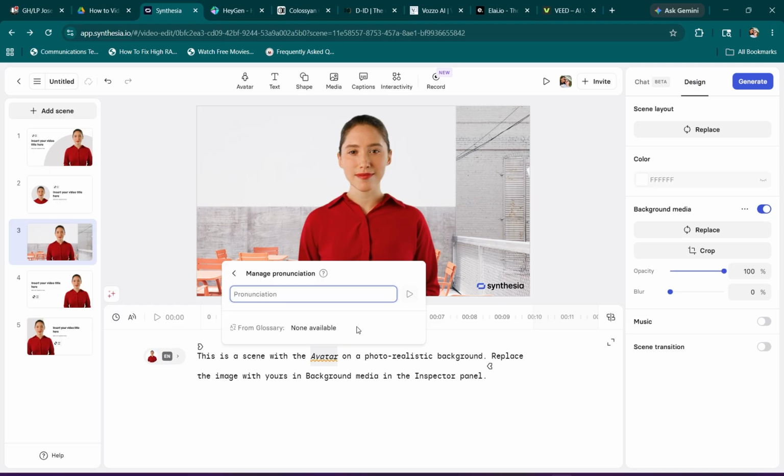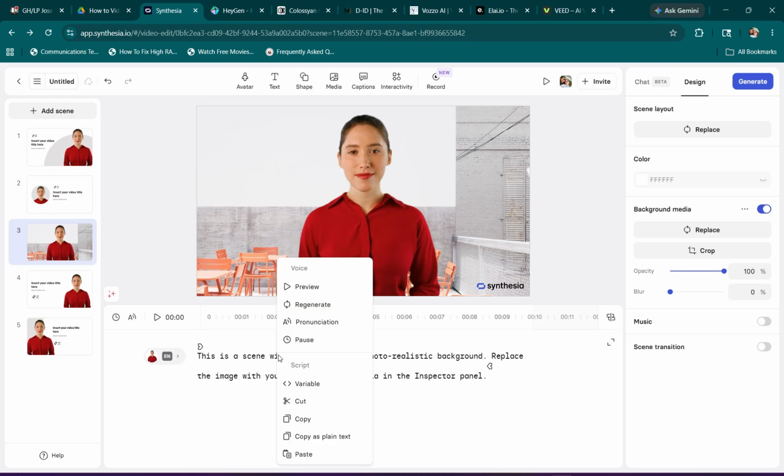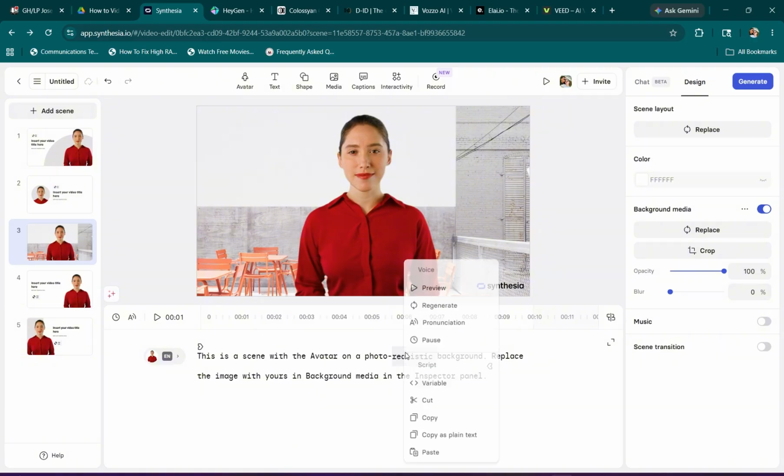To add a gesture, a nod, a raised eyebrow, a hand movement, place your cursor in the script at the point where you want the gesture to occur, and look for the gesture or add gesture option in the editor toolbar. Select the gesture from the available options. It appears as a small marker in the script at that position and triggers at that point in the generated video.